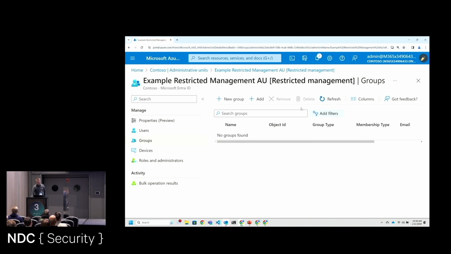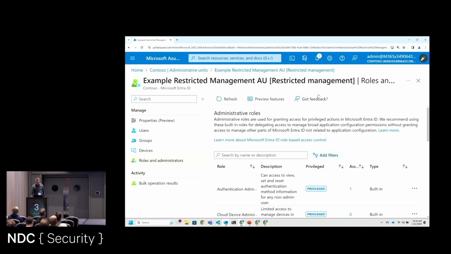So I'm signed in as a global admin. And with replication in Entra ID, this takes a little while sometimes. You've probably never seen that if you work actively in Entra ID. It's coming. So now we are assigning this group to this restricted management AU. And the point is that in order to modify this user and this group, you must actually have a role assigned on the administrative unit.